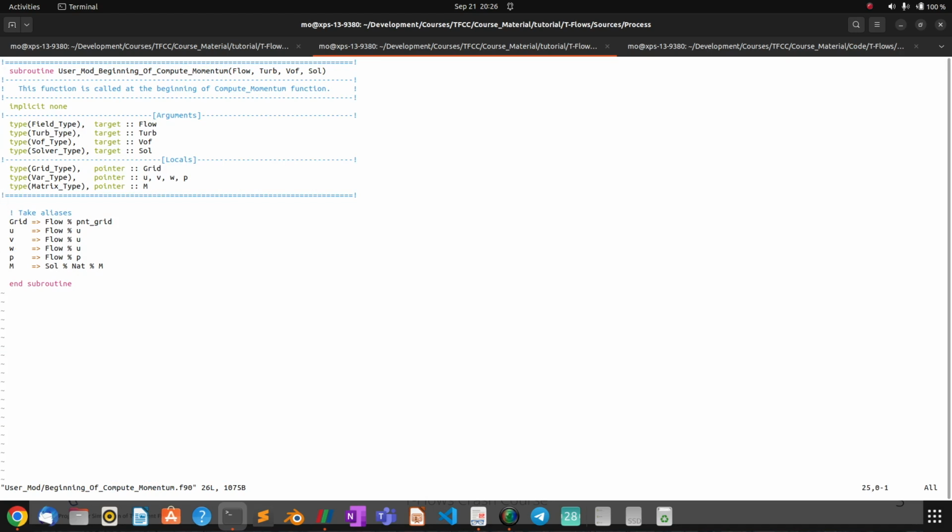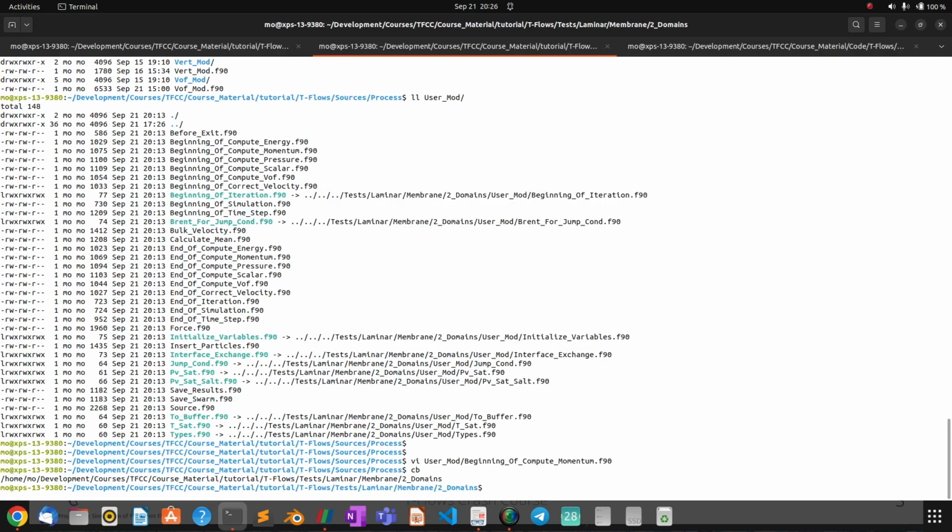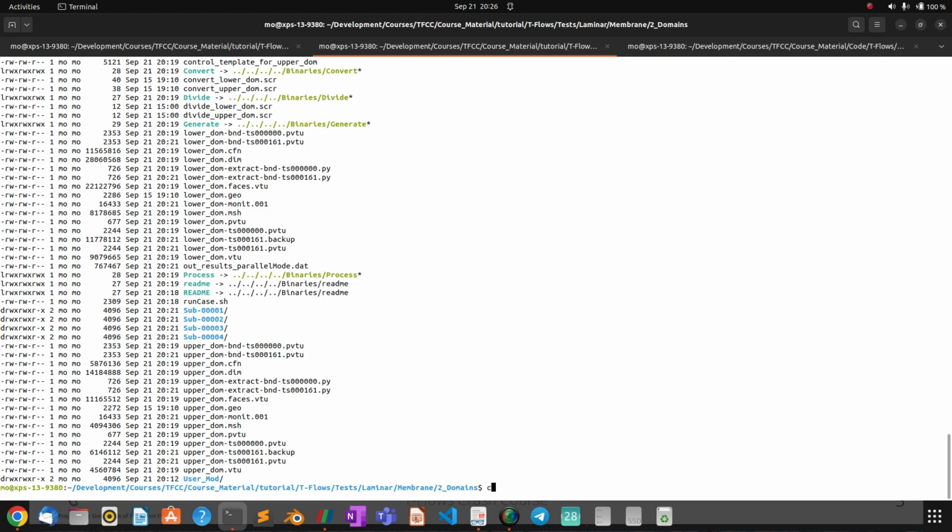So let's say this is an empty file, because it's a template, and we want to use it. So if we go back to our case, I'm gonna copy this template from the back. Maybe I should have copy pasted the path, that would have been easier. User mod, and I'm gonna say beginning of compute momentum, I guess was the name.